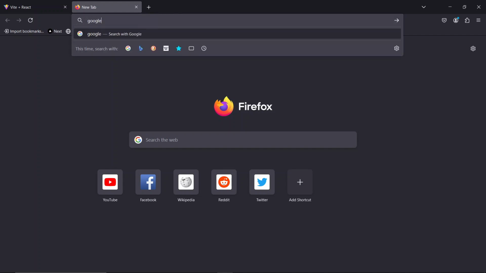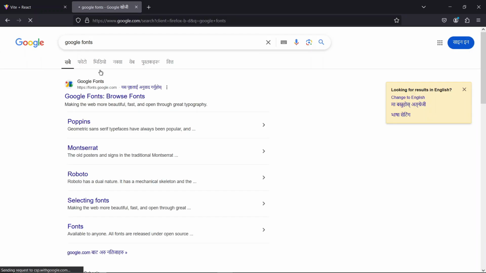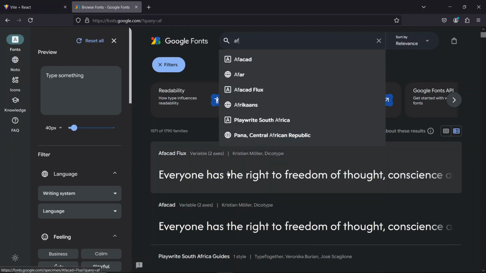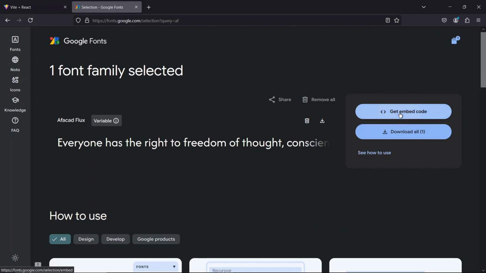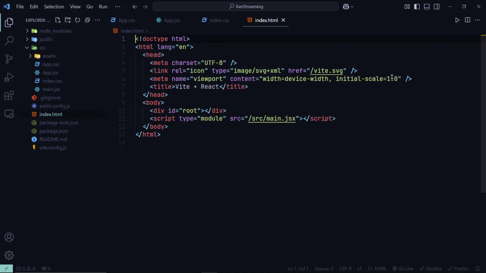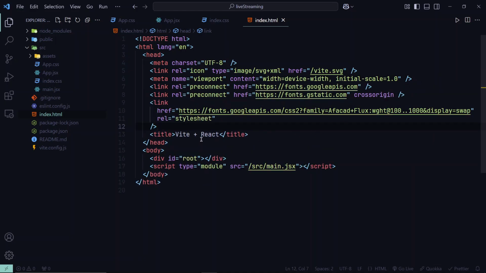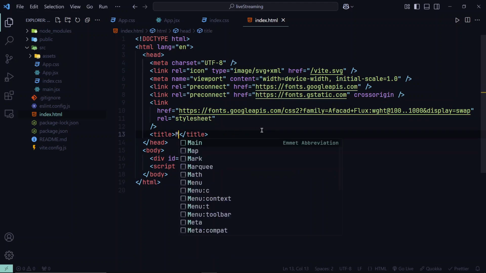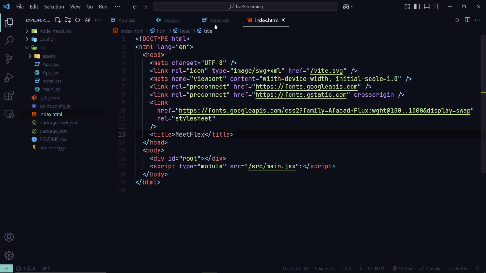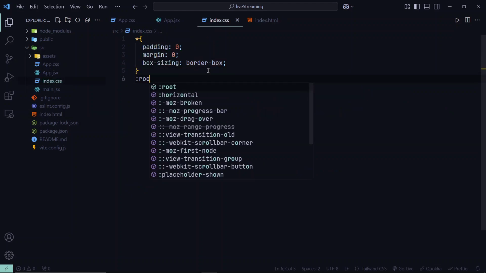Now let's change the font of our app. Navigate to Google Fonts. We will be using this font. Select it. Get font. Get embedded code. Copy this. Open index.html. Paste it inside head above the title. Let's change the title of our app. Midflex. Copy this. Let's define the font family inside the root. Font is changed.